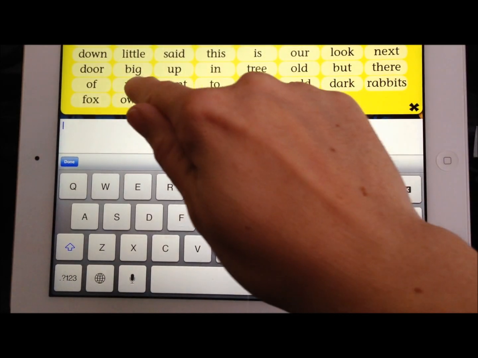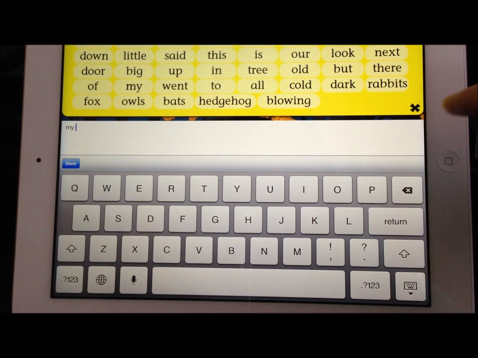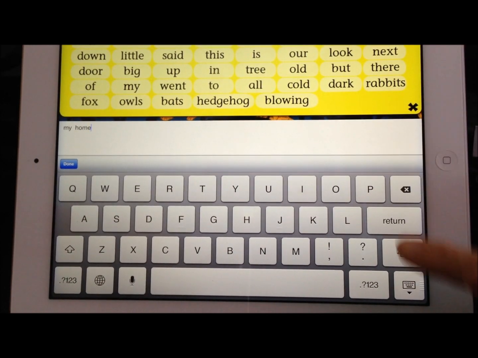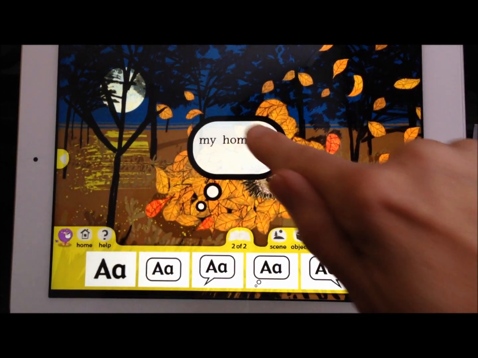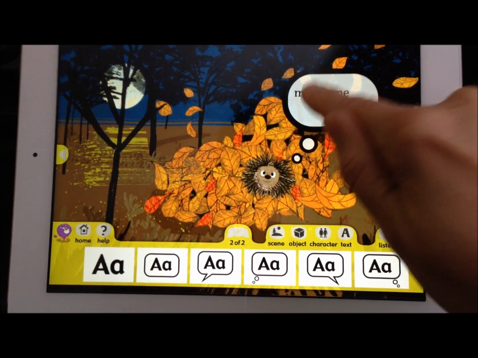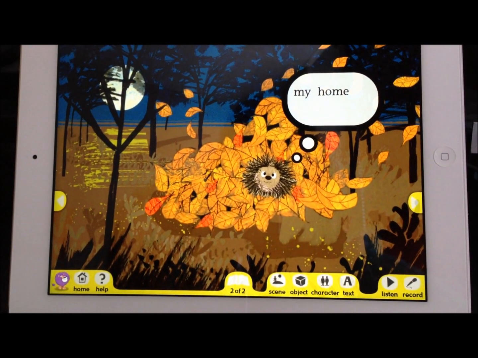So it's my home. Well, there's my. Go ahead and put a space in there. And it's his home. So there's home. And I can click that. Again, I can move my little speech bubble. And voila, I have one page in my book.